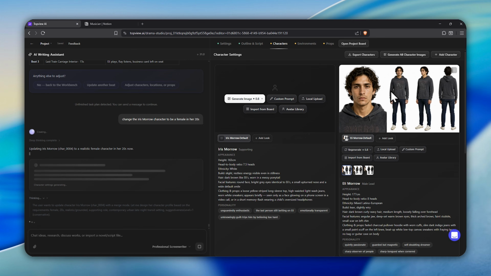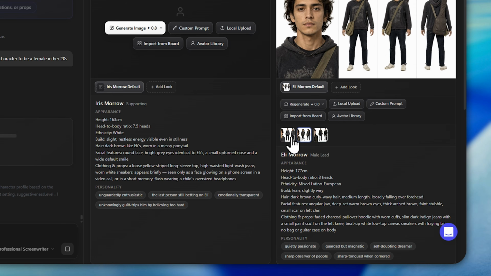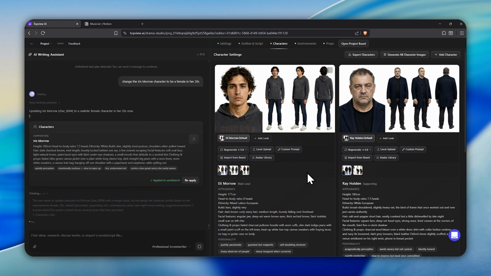I regenerated my original character a few times. I just told the AI to remove one detail and add another. Once it's finished, I click generate image. The character will generate and you can change whatever you want from there.